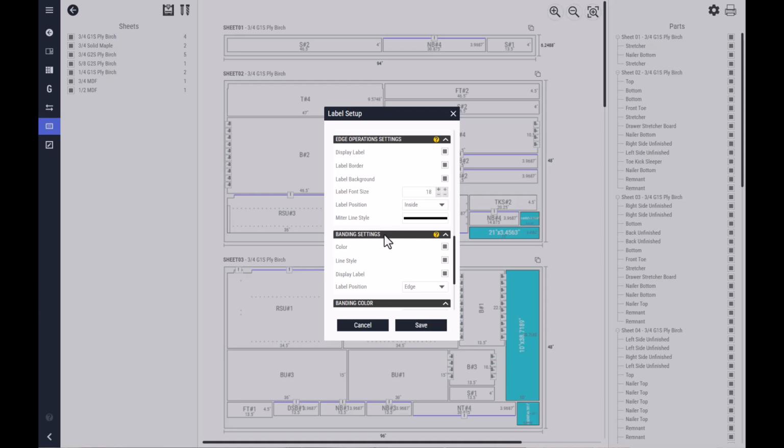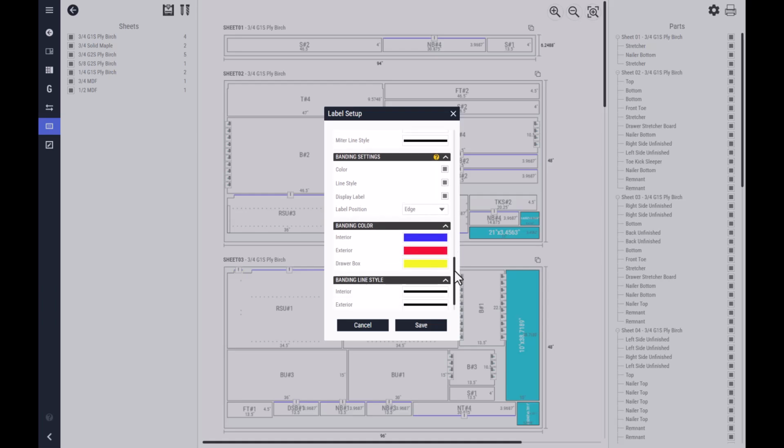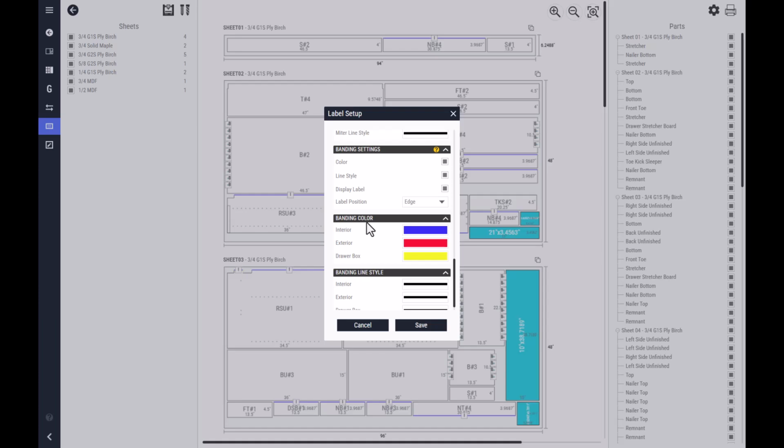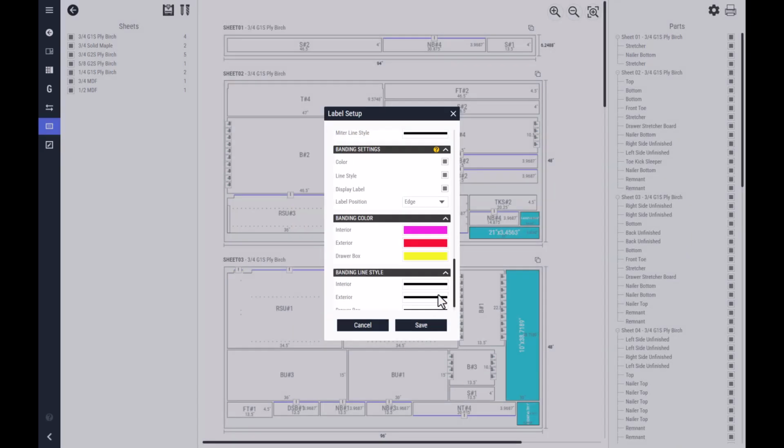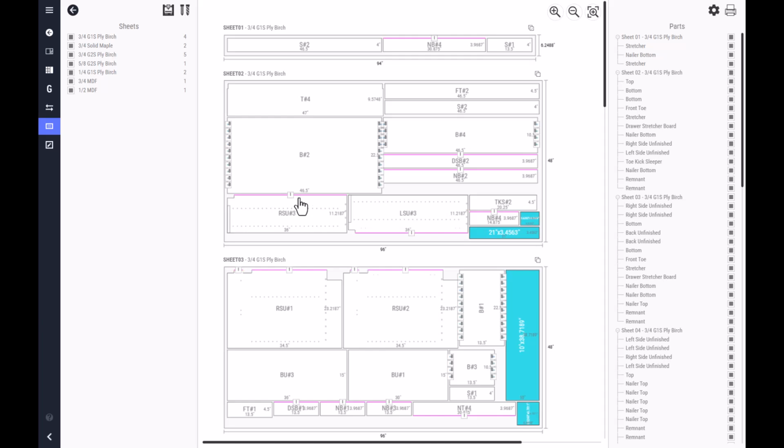We can choose whether or not to use a special color for edge banding. If we decide to do that, right below this is the banding color section where we can select a different color for interior, exterior, and drawer box banding. I'll change the interior color to purple by selecting the color box, then select the color and the hue I wish to use and hit apply at the bottom to save this change. Now I'll take a look at that part. We can see that the color has now been changed to purple for the interior edge banding.